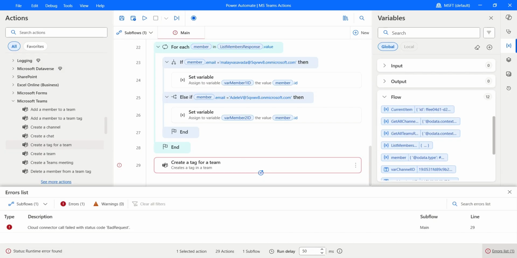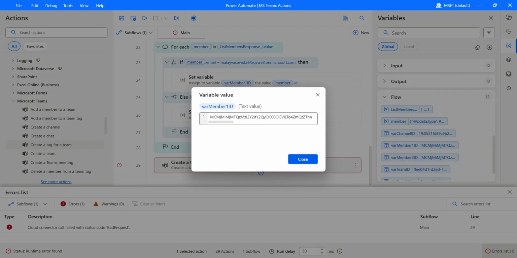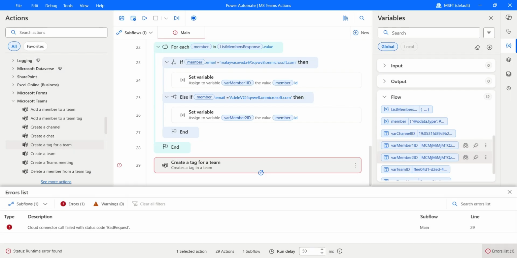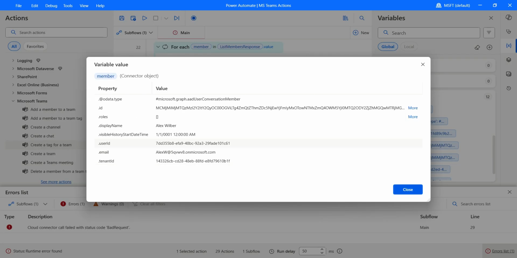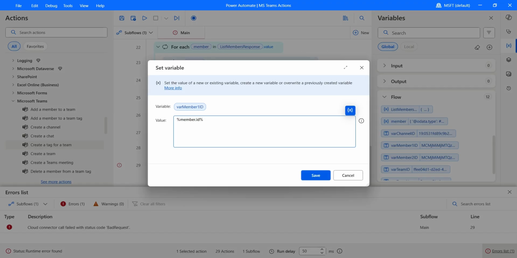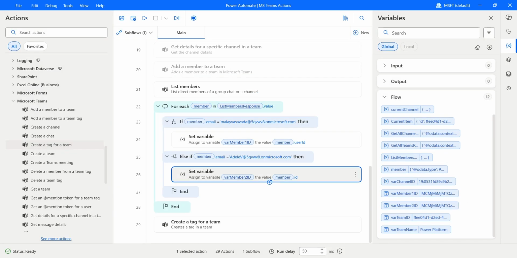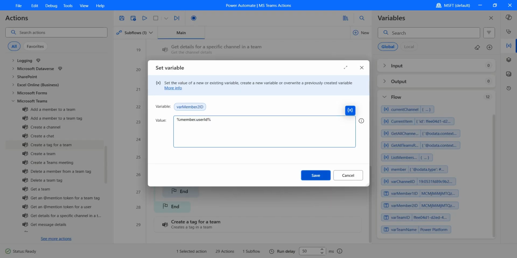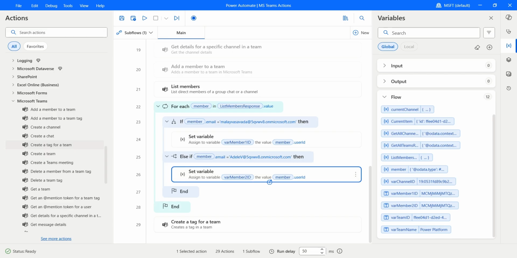Let's see if we have got the member 1 and member 2 correctly. So member 1 ID, fine, and member 2 ID. Okay, let's see what else we get there. Okay, we're going to be needing the user ID and not the ID. So let's go ahead and change our code, and let's go for user ID. That should work. Let's update the section as well. Instead of ID, it's going to be user ID. All right, let's hit run again.